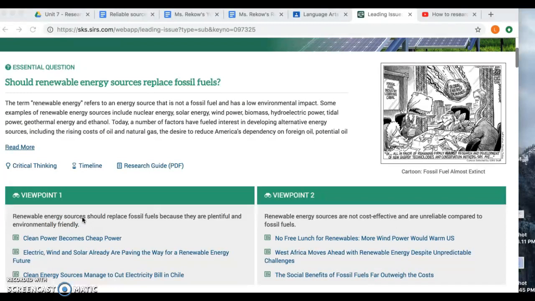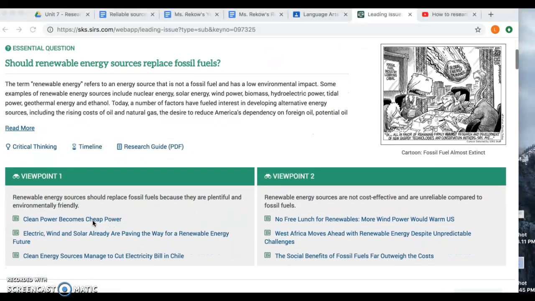So here, renewable energy sources should replace fossil fuels. Okay, that's the one that I'm arguing because they are plentiful and environmentally friendly. And so this is the one that I'm arguing. So I've already used clean power becomes cheap power. Now I'm going to click on the next one.